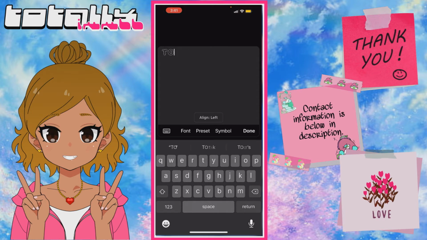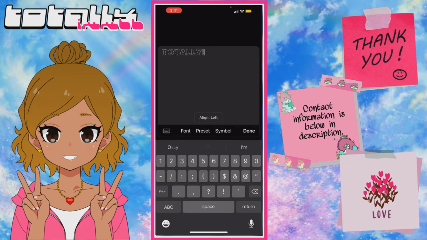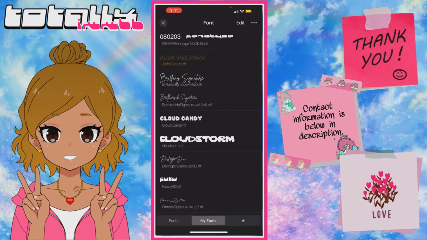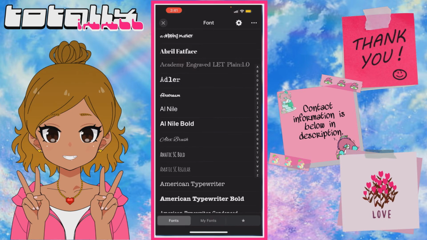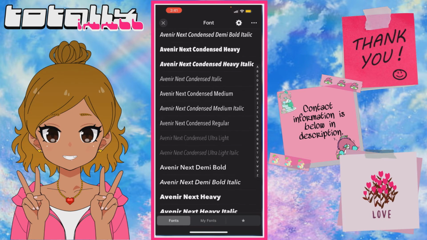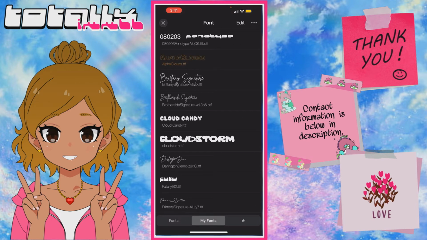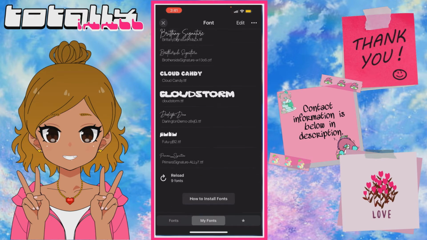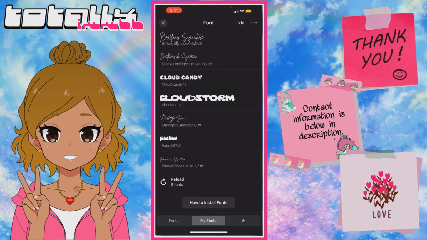Y'all, I didn't spell totally right. I'm going all fast and stuff. But yeah, the name of my store is Totally, and I am going to press font. If you are on fonts, they have fonts here you can try, but like I told you, I don't like these, so you'll go to my fonts, and it'll show all the fonts that we downloaded together before we even started this part of the video.